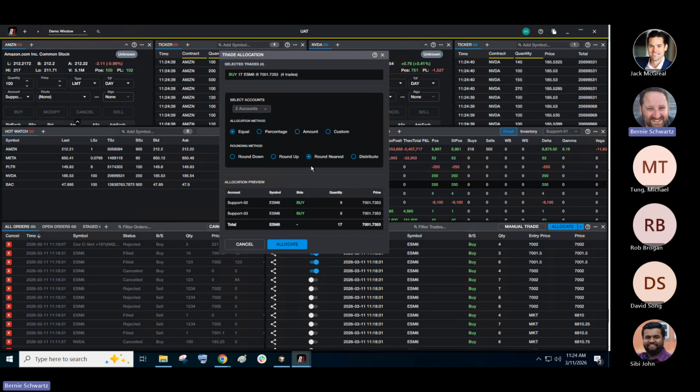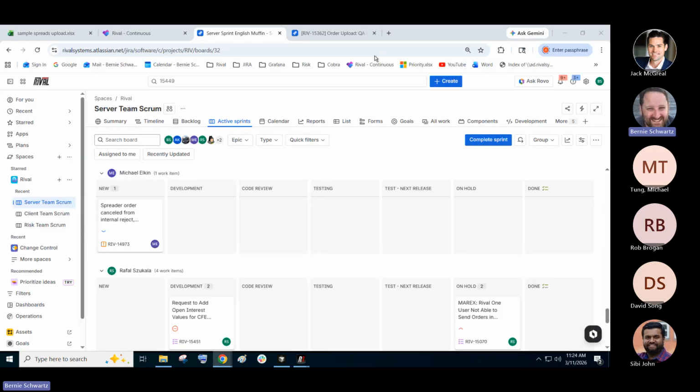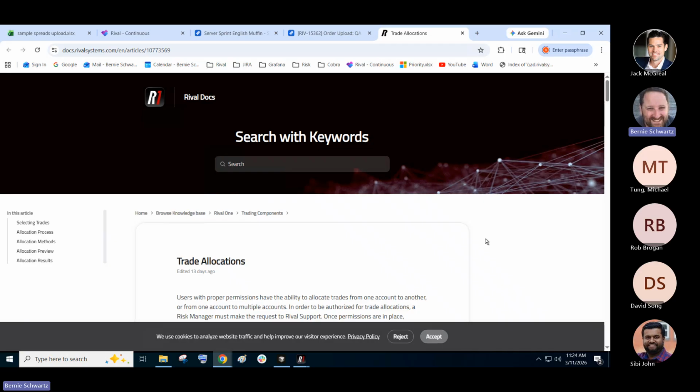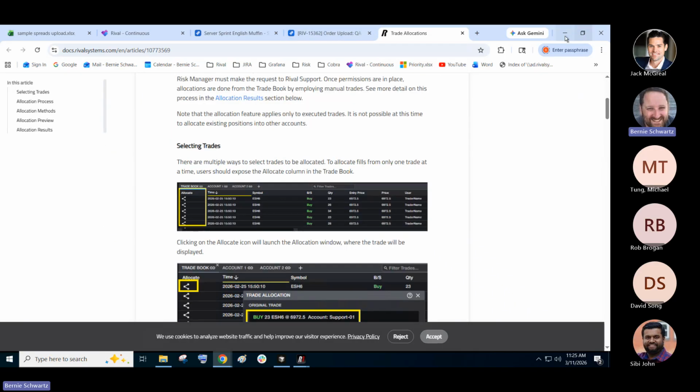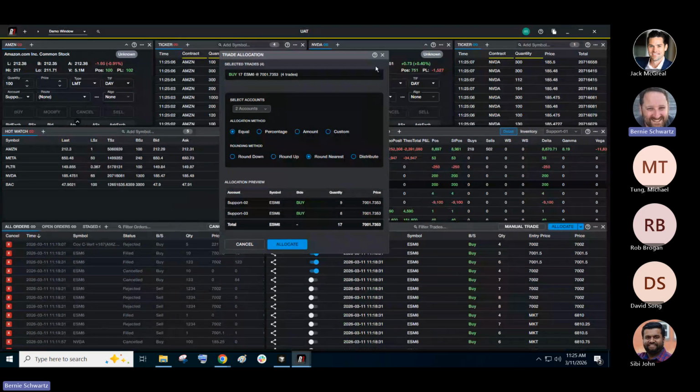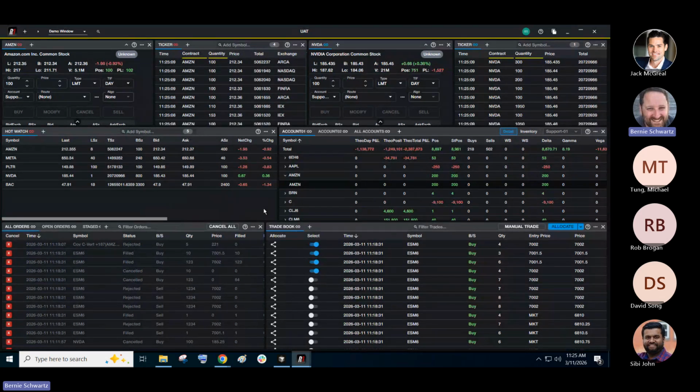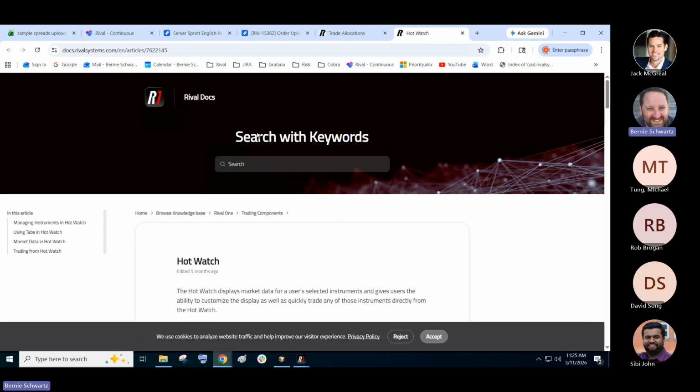Importantly, all of this that I am talking through now, the allocation methods, the rounding methods, the entire allocation process is detailed in our documentation. So in the corner of each component, you'll see this little question mark that'll lead you to our help. Clicking on that is going to take you directly to the article about trade allocations. That is the case for any of these components that you see here. So if I cancel this, and let me just see, I want to take a look at the Hot Watch documentation. That is always available to you.